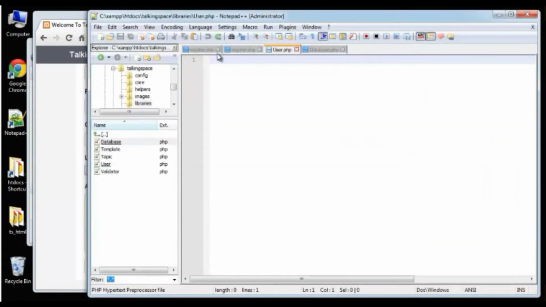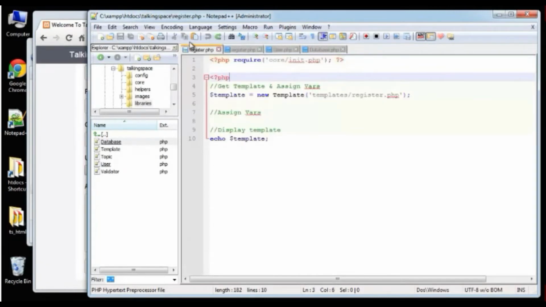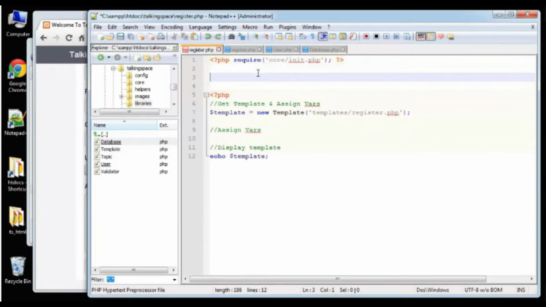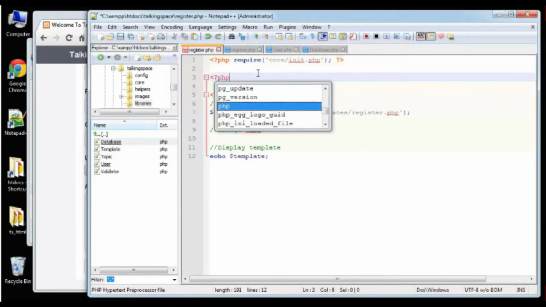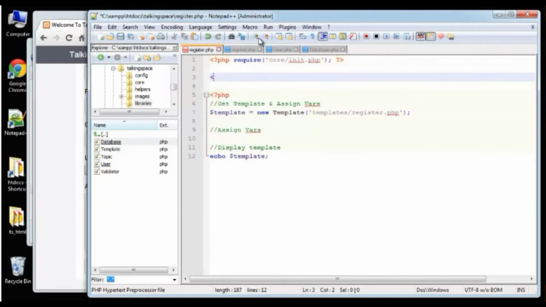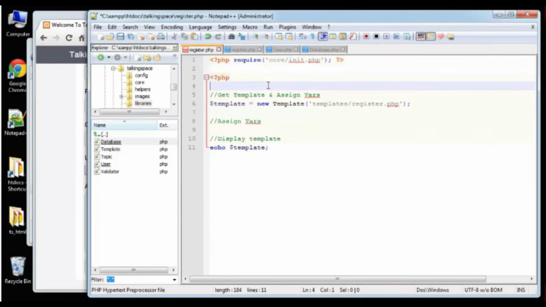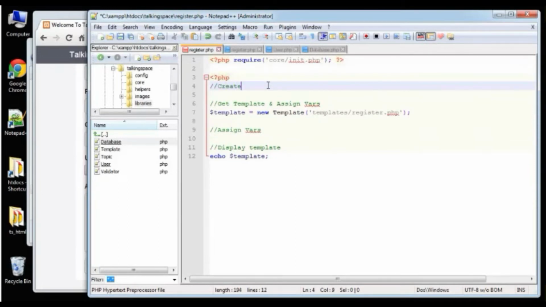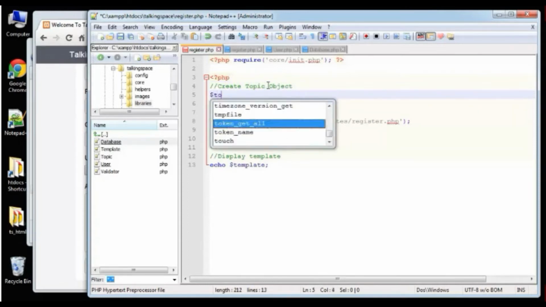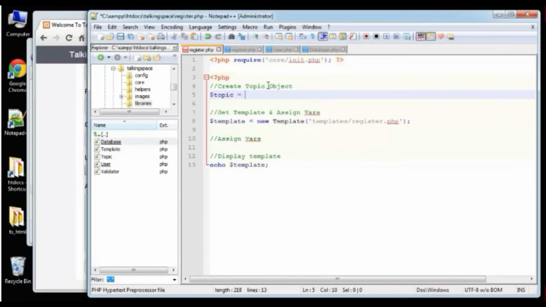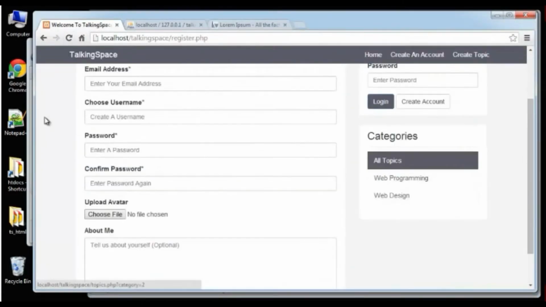So if we go to our register.php file, not the template, but the controller in the root directory, we're just going to create a topic object just so that we can use the sidebar. Actually, what am I doing? We'll just say topic equals new topic. Alright, so that fixes that.